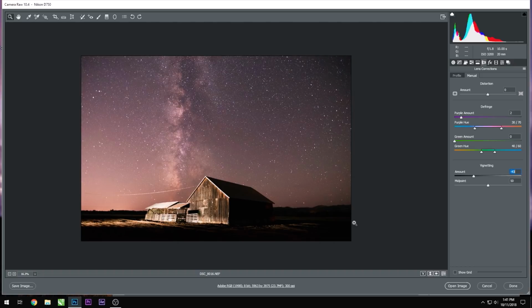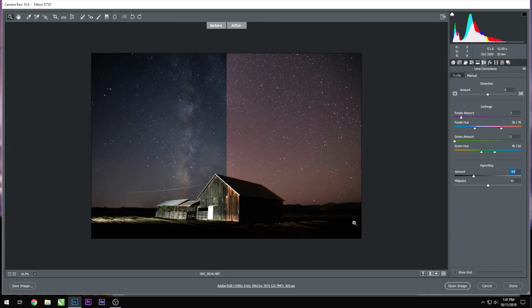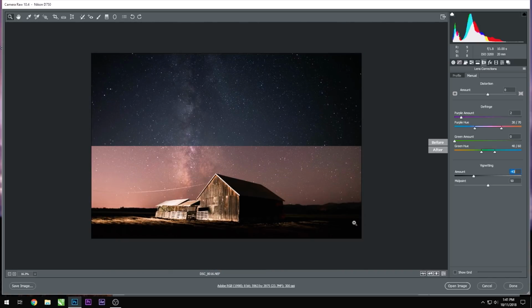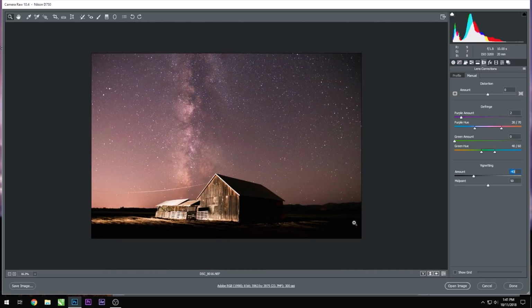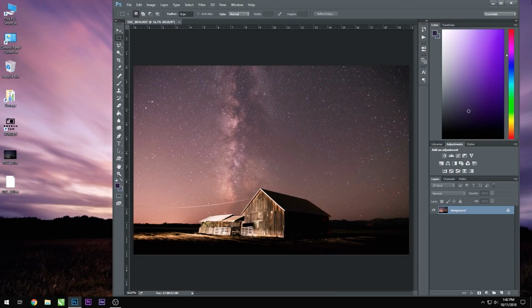Let's see if we could hit, I think it's Q. Yeah, to get a before and after. That's quite the difference there. Left being the original, right being my edit. Yeah, the Milky Way, much more vivid. From here, I'll take it into Photoshop just to do some final touches on the mood.